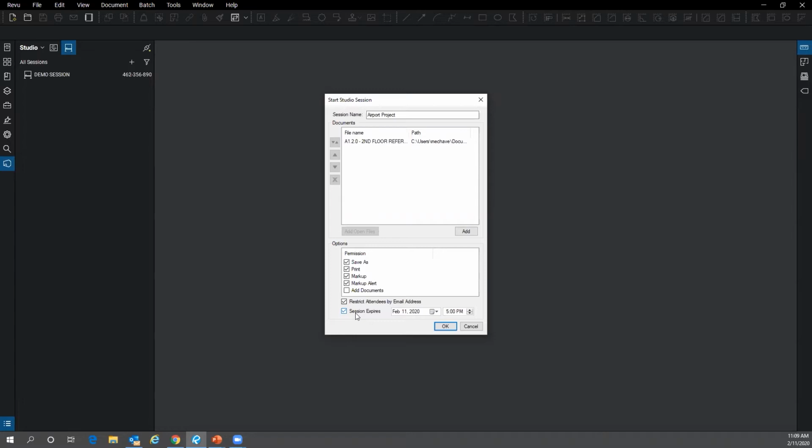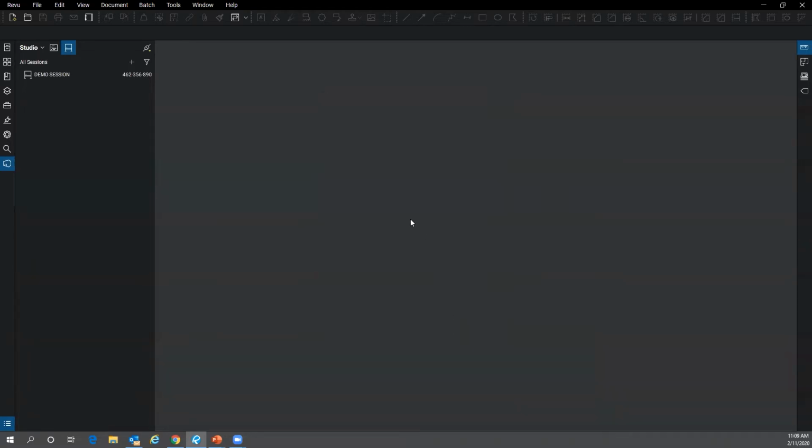Though attendees cannot access expired sessions, the administrator can still access them to download final copies of the file, run reports, or reactivate the session if they wanted to. Let's say you had an expiration date and you were the admin and you wanted everyone to come back to it at a later point. You can then re-invite people as well. For this session, we're going to have nothing selected from here, and I'm going to click OK.